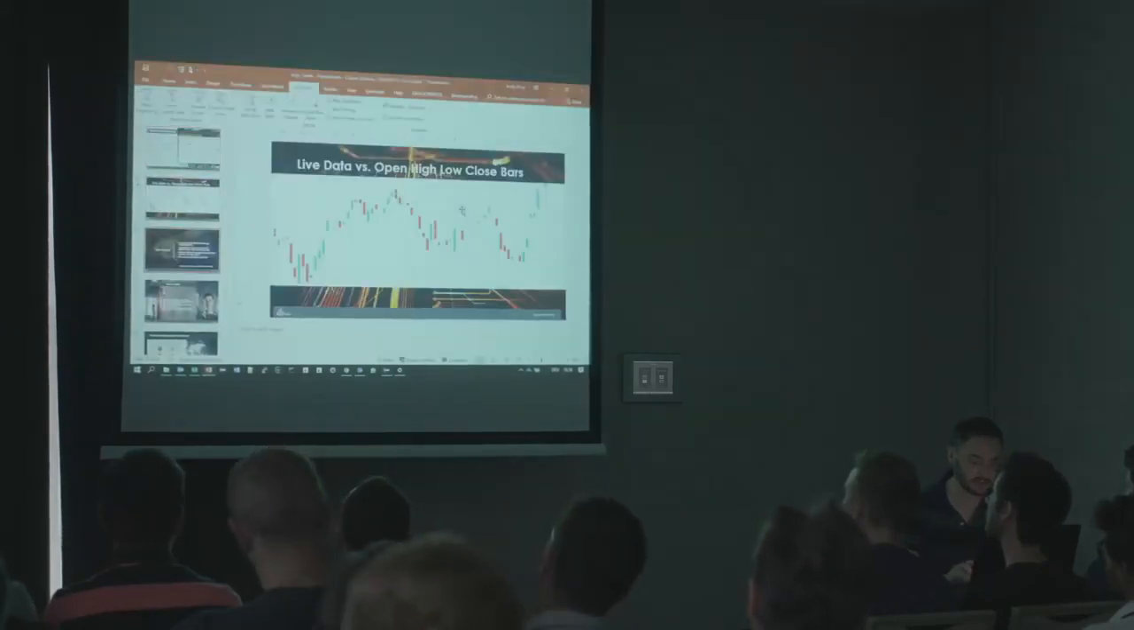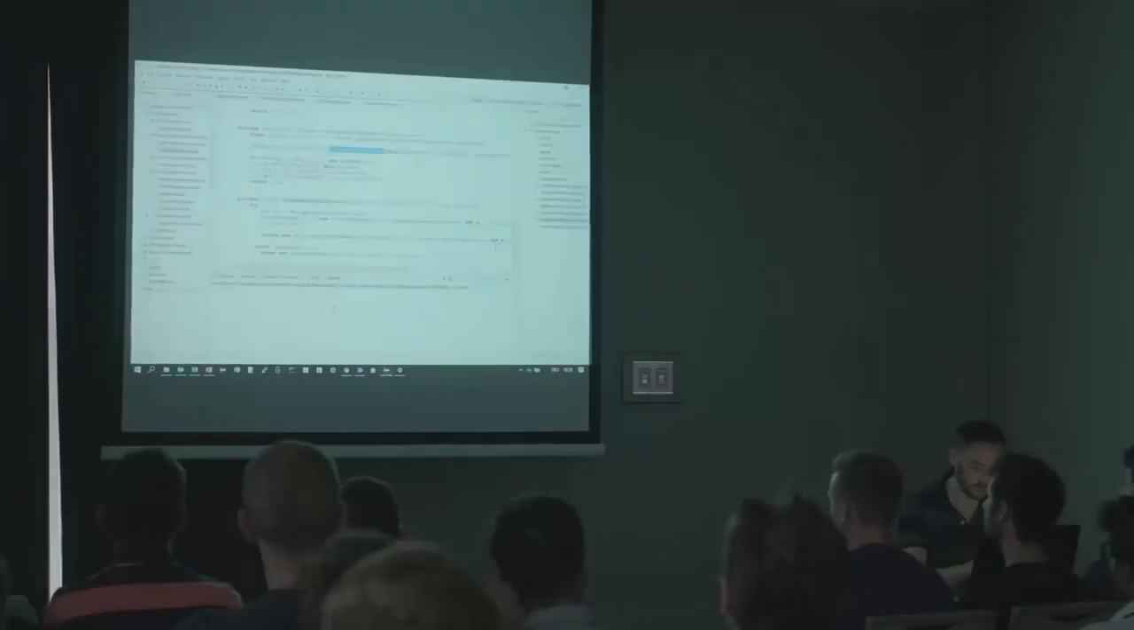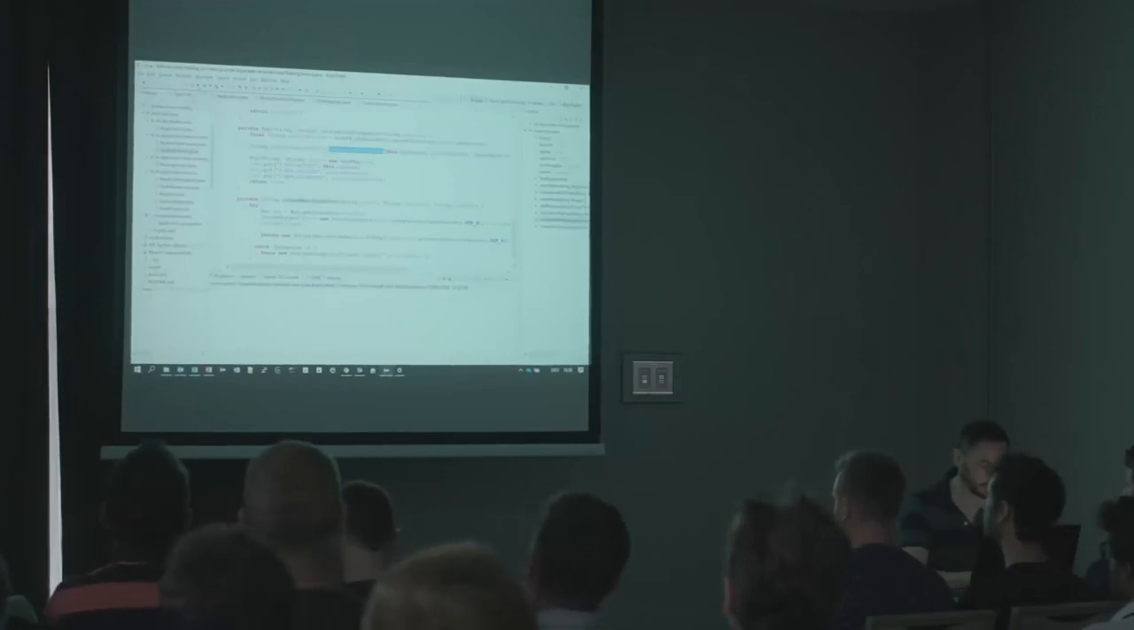So quick summary here. We're receiving market data via WebSocket. We're doing the 10-second bar aggregation, and we're using TA-Lib to calculate the exponential moving average indicators, and we're sending orders via REST. So let's see if that actually works.